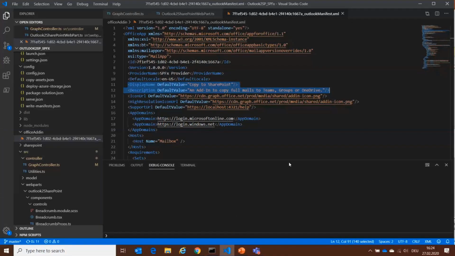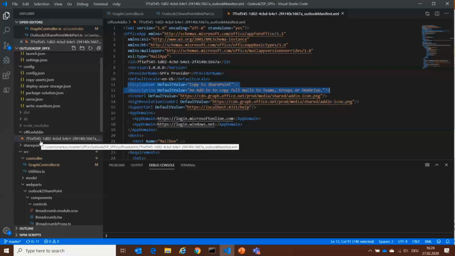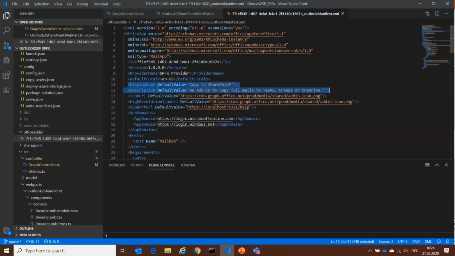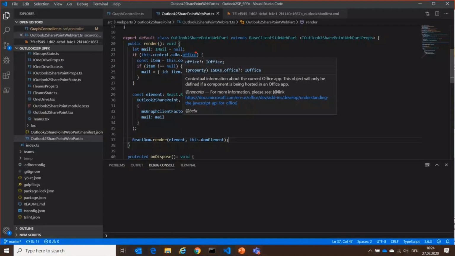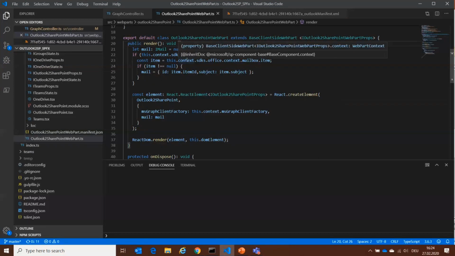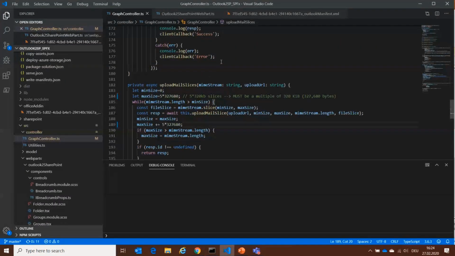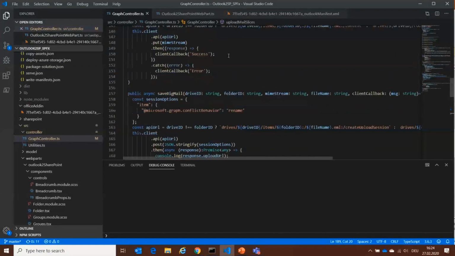So when we go to Visual Studio Code for a while to show the solution for an Outlook add-in, we first need two things. We need a manifest file. This is in the Office add-in folder. And here, for instance, we can give the display name or a description of our add-in. The second thing, and the first part of the demonstration, is in a web part, we first need to retrieve the context. And this is shown here. So we retrieve the context, and the mail, and the item ID and the subject. And finally, in a controller, we have some methods to save our mails.